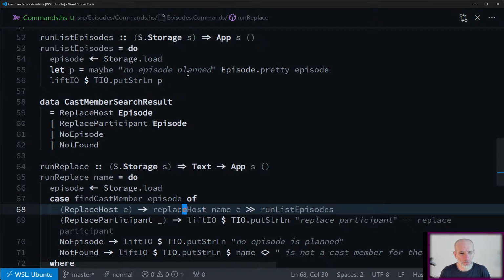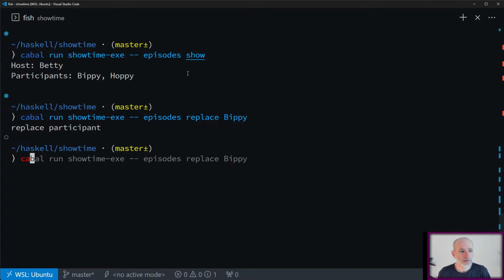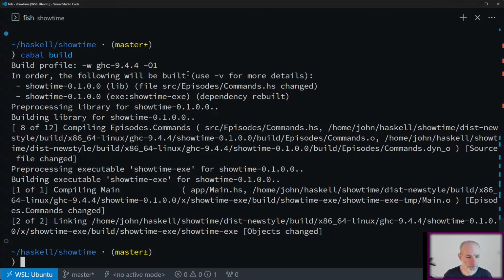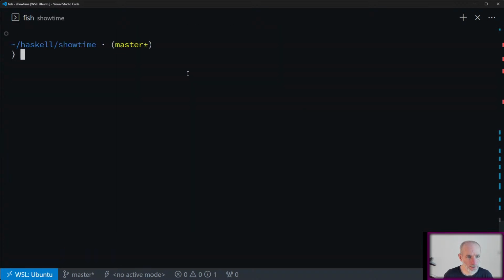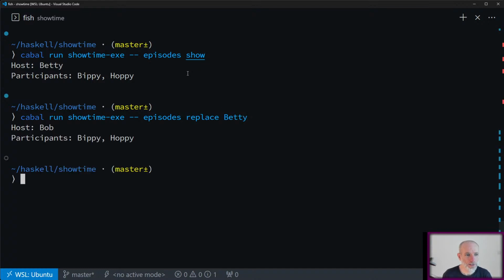So replace host is not returning a new episode, so we might as well just load it out of the file again, because we need to get it from somewhere. Okay, cabal build. It's a good sign. So if we show this, it shows we have a host called Betty, and then we should be able to say replace Betty, and let's replace the host with Bob, which is cool. That's what I wanted it to do.